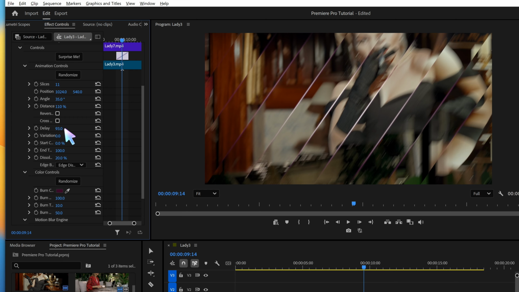Burn amount controls the intensity of the glowing slice edges. Increase it for stronger glow. Decrease it for a cleaner cut. Burn thickness controls the thickness of the slice edges. Increase it for thicker edges. Decrease it for thinner sharp lines.